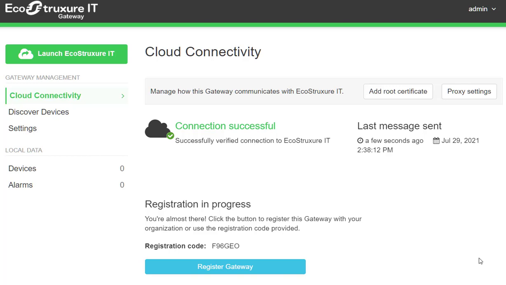Hello everyone, this is the demo of EcoStruxure IT Gateway. This is a fresh install of IT Gateway. As you can see on the left hand side, no devices are discovered, no alarms are set up. It's basically just very recently, a few minutes ago, this gateway was installed.